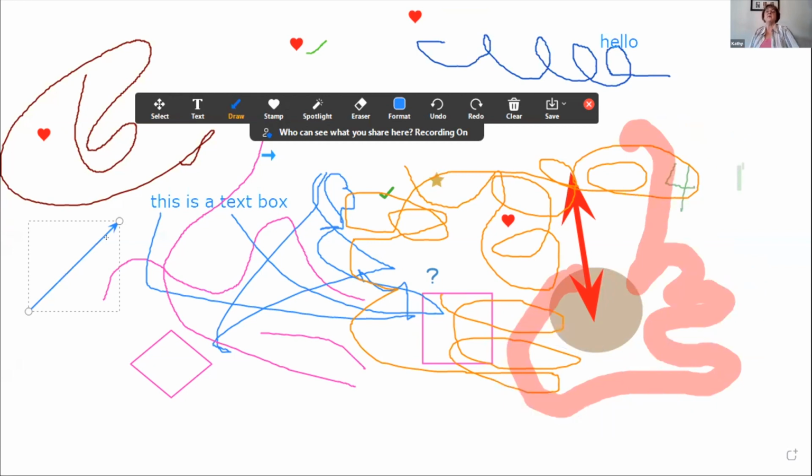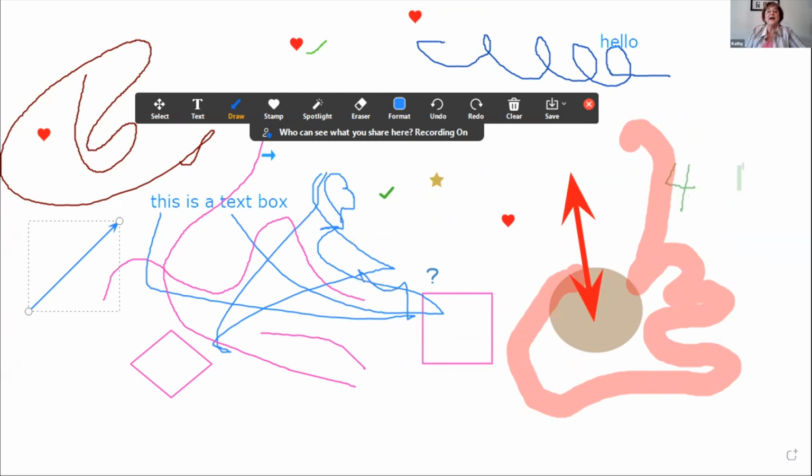Okay, now the beauty of this too is that the initiator of the share has some special powers. If you're looking up on that annotation bar, you get, as we talked about, text and draw. Just hover over your own and you can see the different options. Spotlight is something that only the initiator of the share gets. So for instance, that would be me.